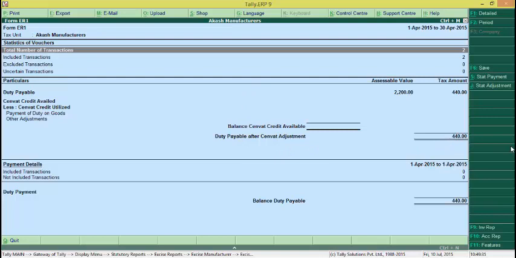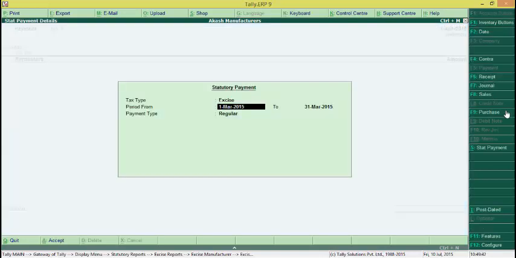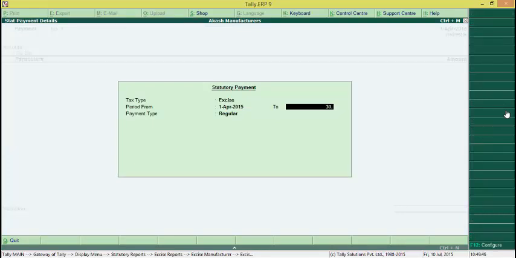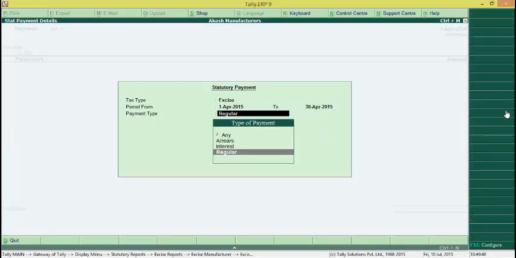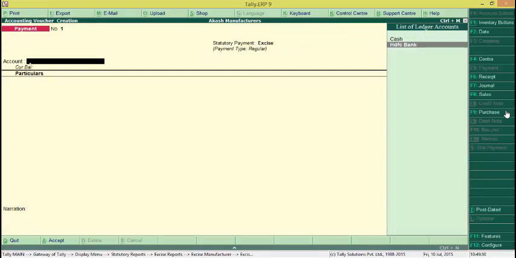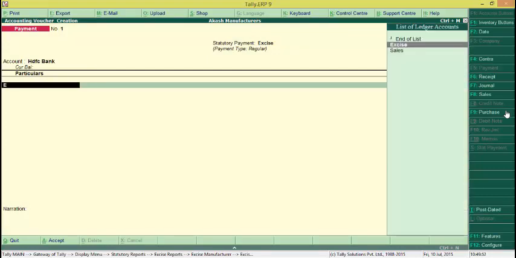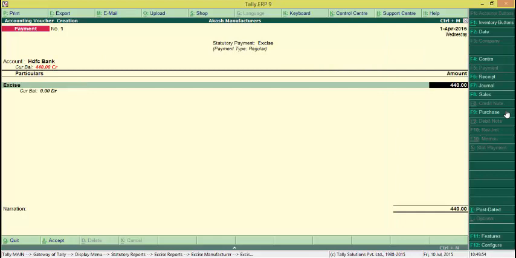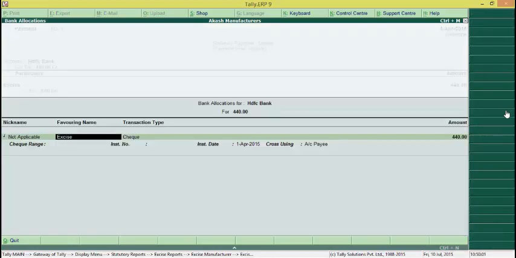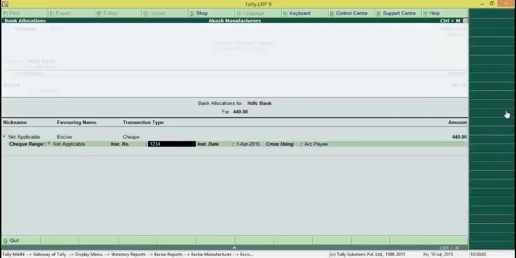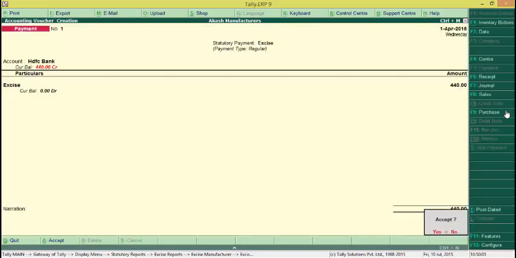What we can do is, right from the triangulation report, we have the option of start payment, Alt S. We will click on this option. We will say that for the month of April 2015, we want to make the statutory payment. We will go ahead, we will select a bank, let us say HDFC Bank, and we will select the excise ledger. As you can see, Tally has automatically picked up the value, the 440 rupees, which is pending for payment towards the department. We will proceed and enter the appropriate details, and we will save this entry.